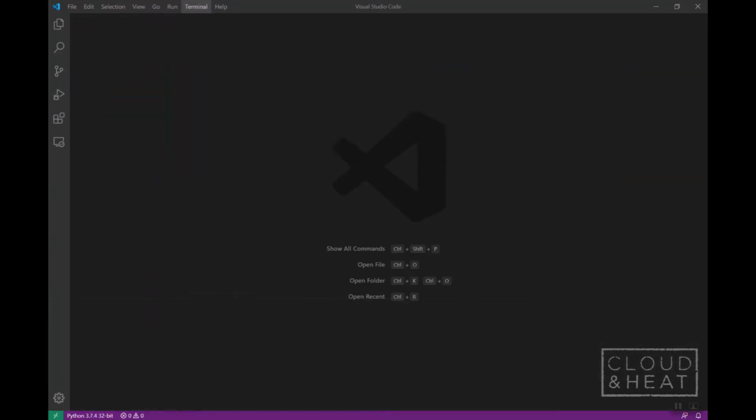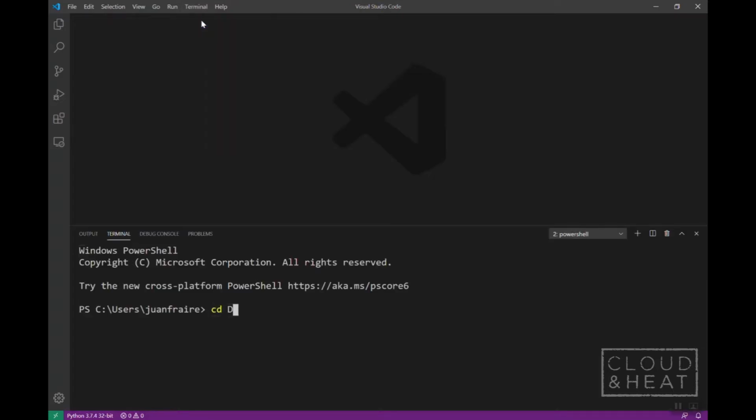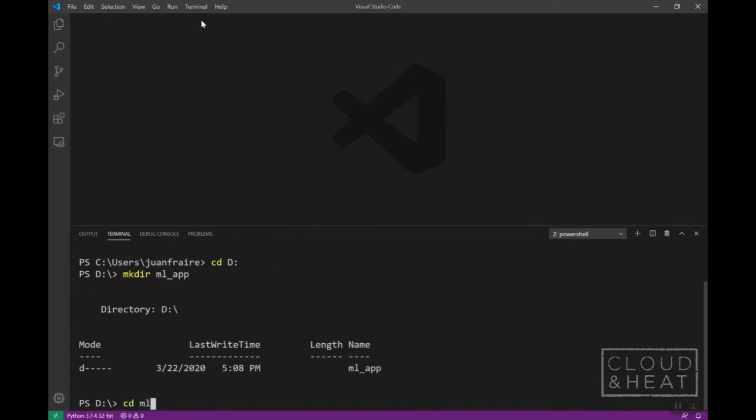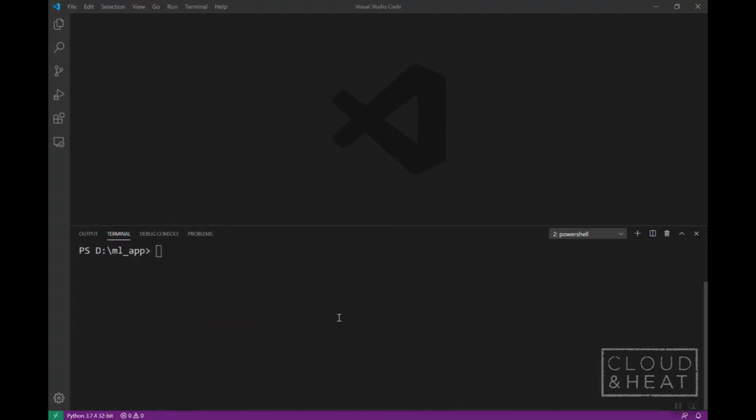So first we're going to open a terminal and create a working directory for our environment and application. We're going to go inside this created ML application directory, and then check if our Python version is here. All right, and we're going to run the command to create a virtual environment.